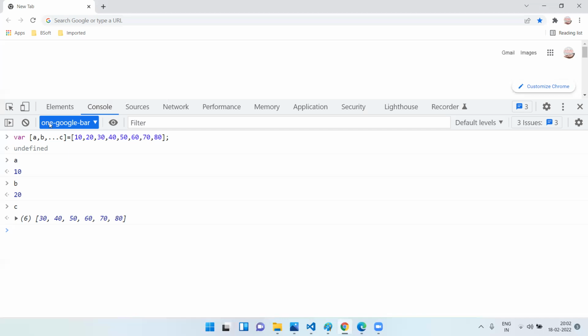Okay. Now, it means A, B, C. So C is holding this. Now I want the last two elements, but I want the rest of the elements in the array first. Then what will I do? Can someone tell me? I can do it like this, right? I can do like this, yes or no?